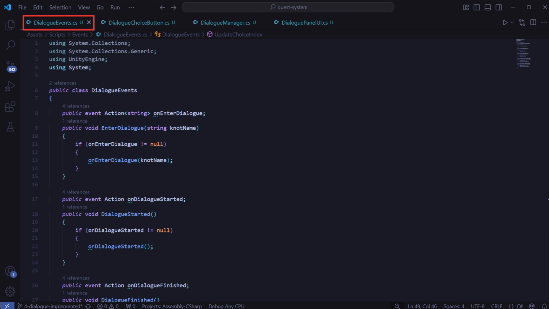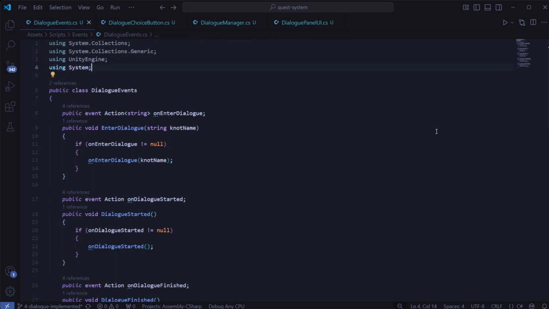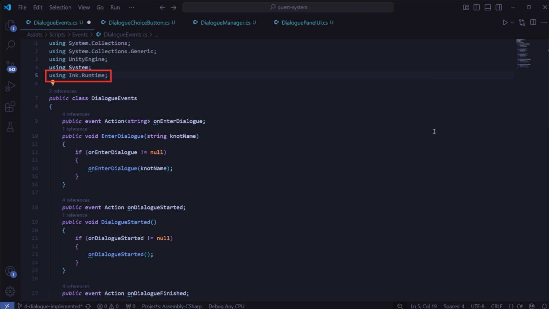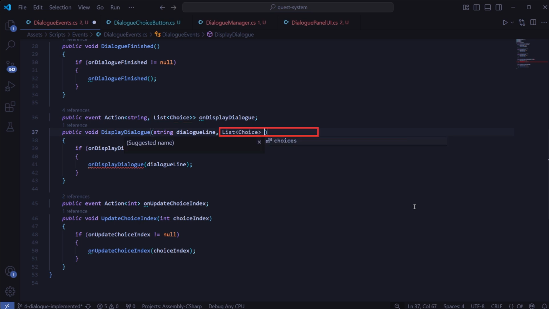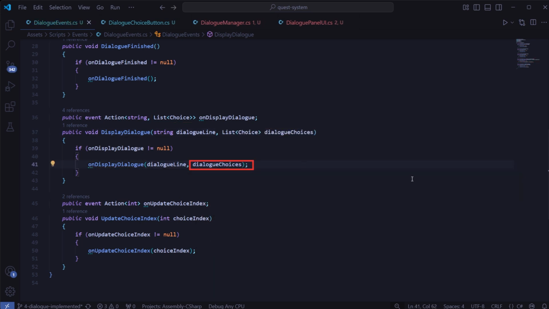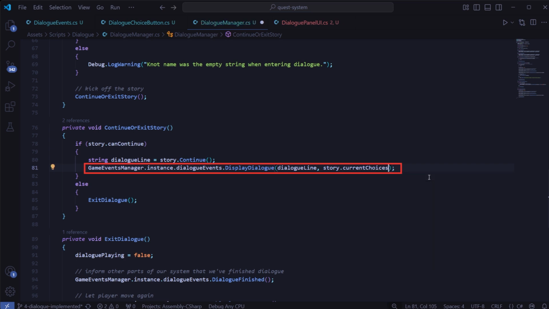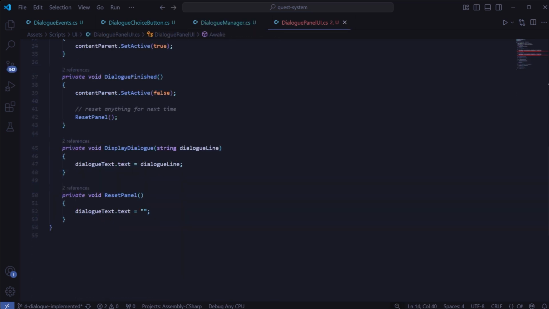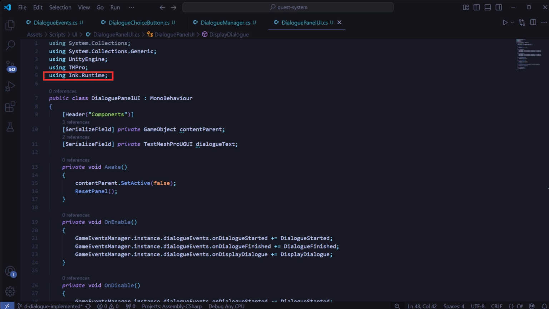Next, back in the dialogue events script, we have this display dialogue event that passes along the line of dialogue, but to support choices, we'll also need to pass along the choice information. So at the top, we'll add a using statement for ink.runtime, and for the display dialogue event, we'll pass along a list of choice objects in addition to the dialogue line whenever we use this event. Then in the dialogue manager, when we send out this event, we'll include the list of choices, if any, by calling story.currentChoices, and in the dialogue panel UI script, we'll change this to take in those choices as well, and don't forget to make sure you're using ink.runtime so that the choices get referenced correctly.